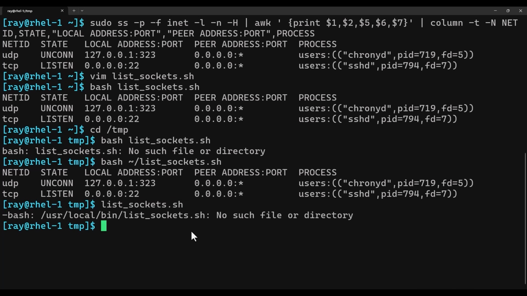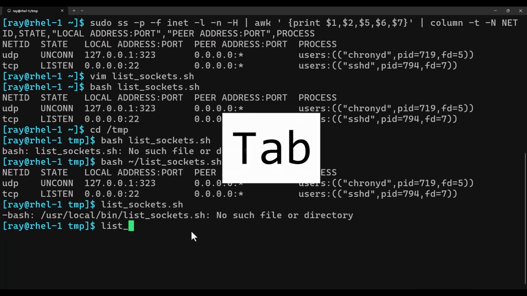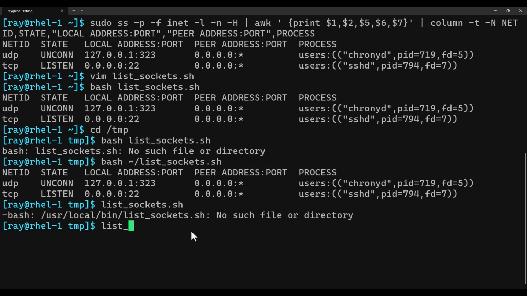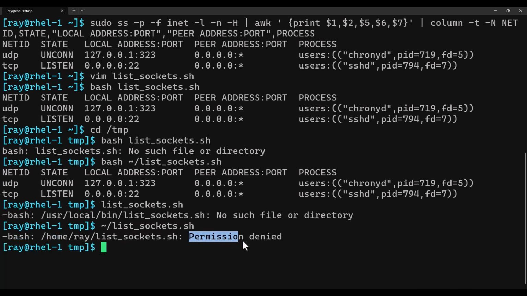Another clue this isn't going to work is that I also cannot tab complete the command. And even if I do specify the complete path, I still can't run it directly. So what the heck is going on? Well, to call your script like any standard Linux command, that's where the variable path comes to the rescue.